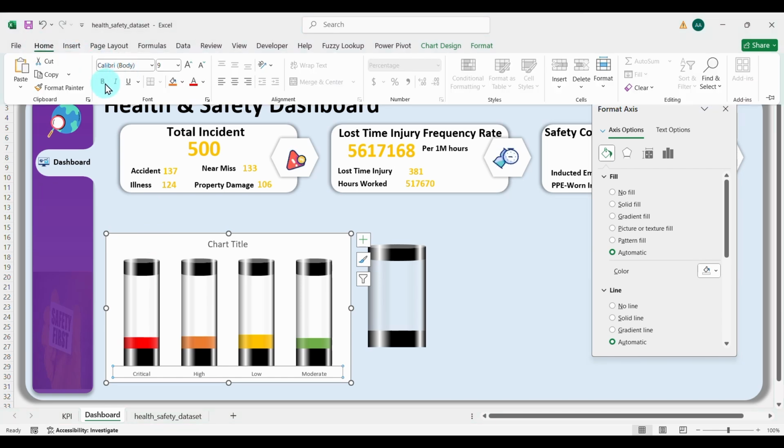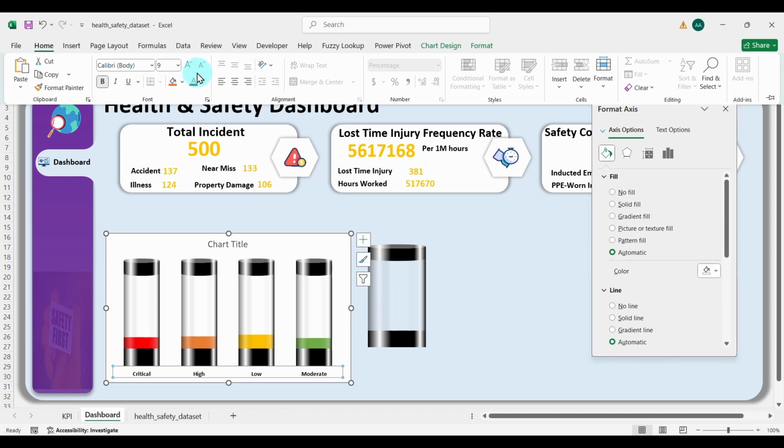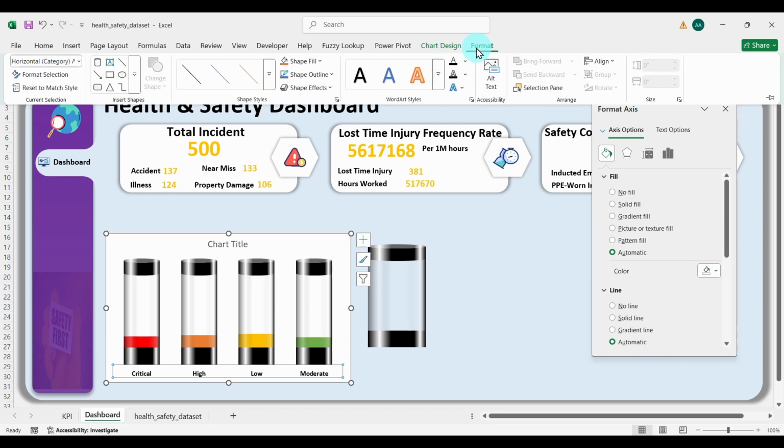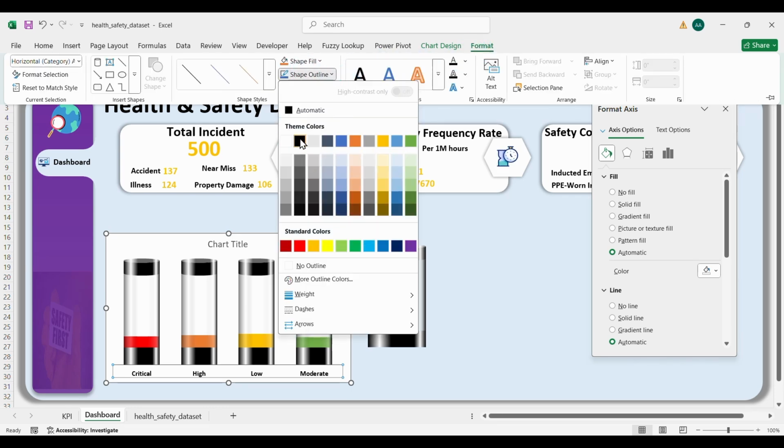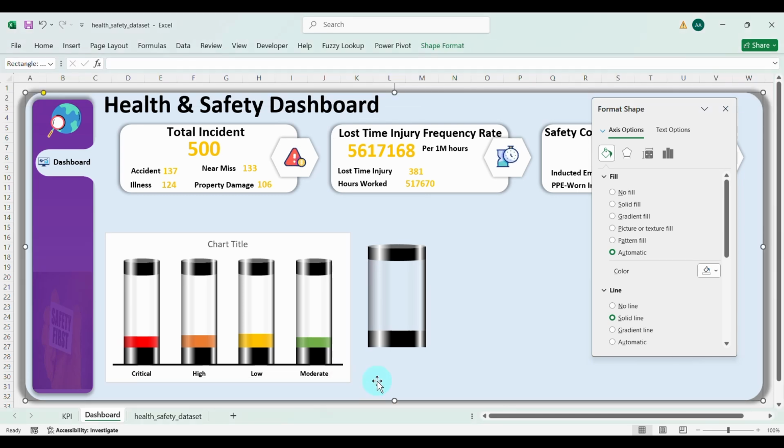So let's go to the axis. We bold it and we give it a black color. We increase the size. And now let's go to format. We go to shape outlines. We give it a black color. Let's go to outline again. Now let's go to weight. Look at two, this one before the third one. Okay, you can see now it looks better to me.